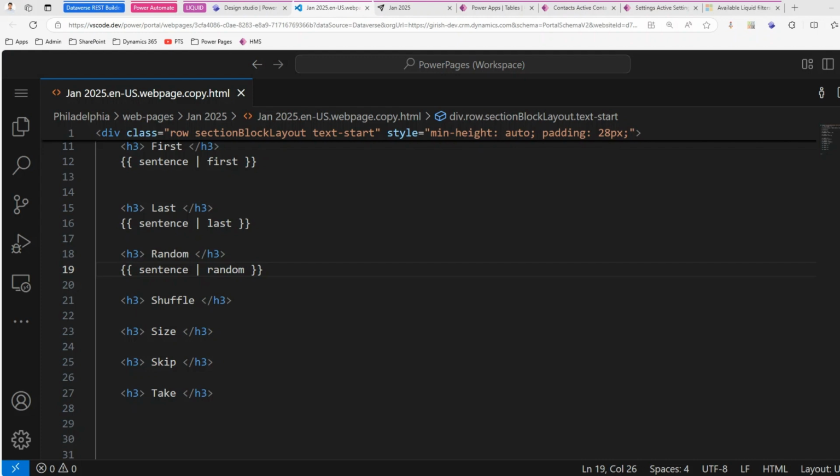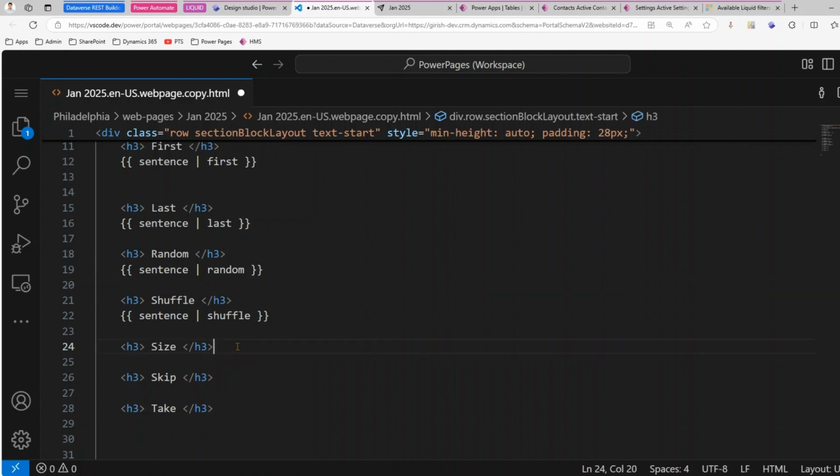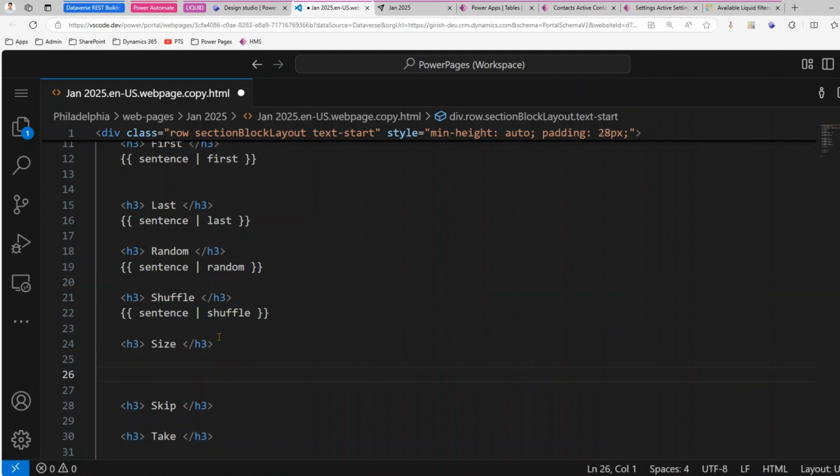Moving on to shuffle. Shuffle is again you're shuffling the value, and then you're displaying that content. If you come over here, I'll just copy the same syntax, sentence, and then I will say shuffle. So this is about shuffling those values. Similarly, the size. Let me go into the size over here. Just paste this again, the same thing, the size.